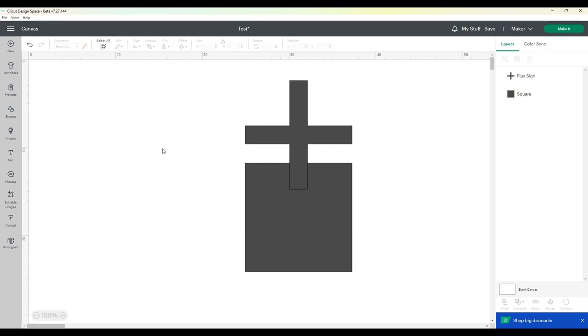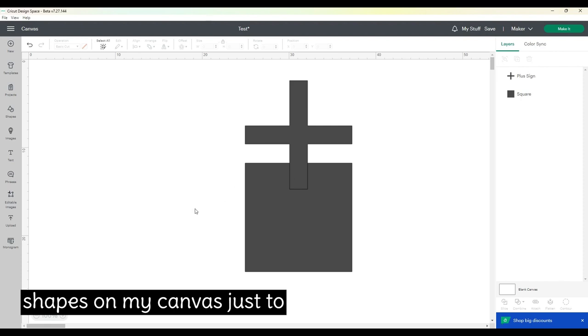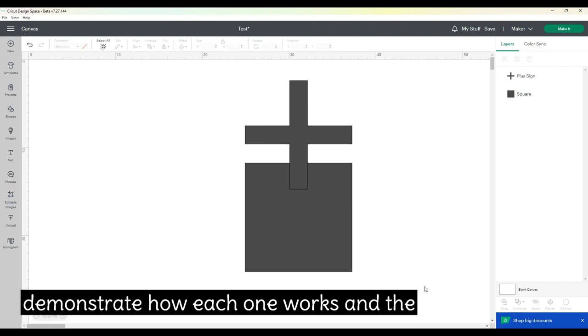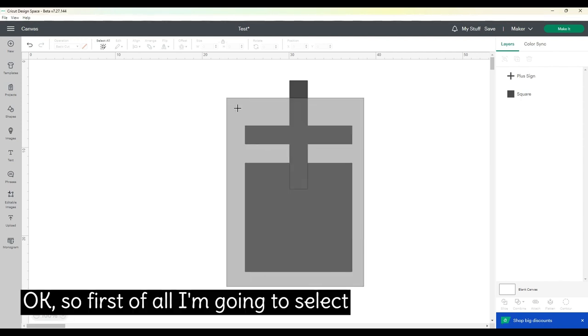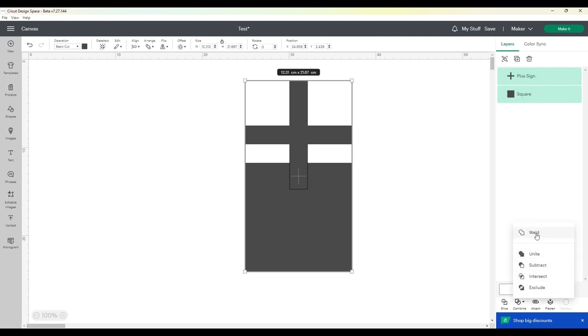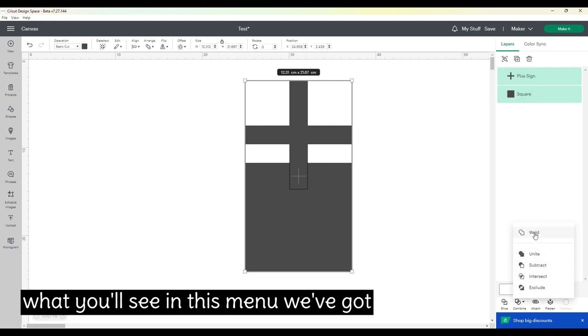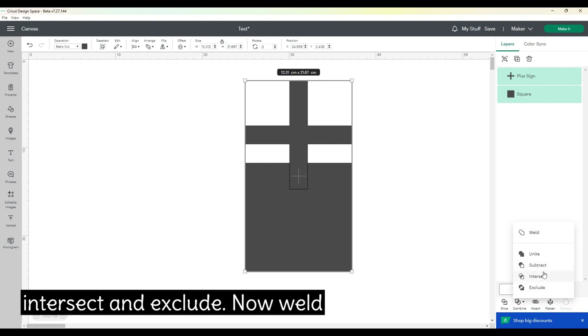So I've started off with just two simple shapes on my canvas, just to demonstrate how each one works and the results that you get from each one. Okay, so first of all, I'm going to select those two shapes, and what you'll see in this menu, we've got weld, unite, subtract, intersect, and exclude.